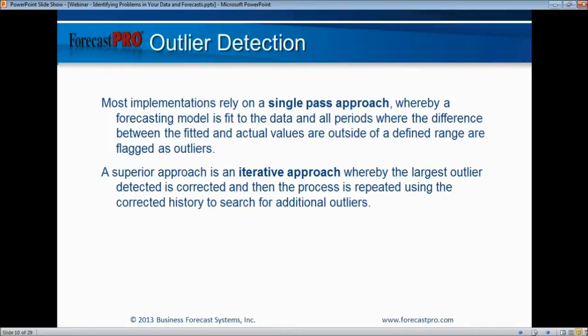Now, how do we detect it? So we've got all these items, and this is one of them. How do we go about detecting it? There are different approaches. Most implementations in software for detection rely on a single pass through the data, where we fit the data and we look for big differences. An alternative approach and a best practice is to use an iterative process, where we look for the largest outlier, we correct for it, and then we use that corrected history to continue to look for outliers.